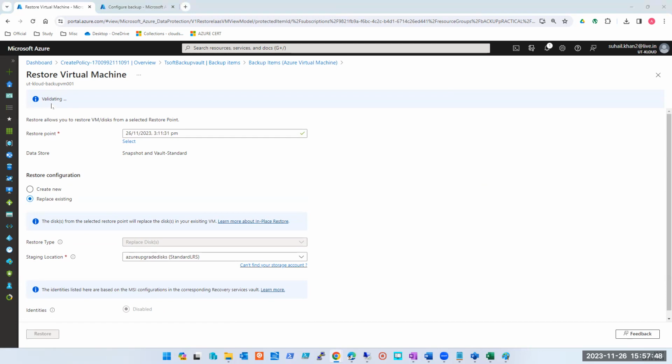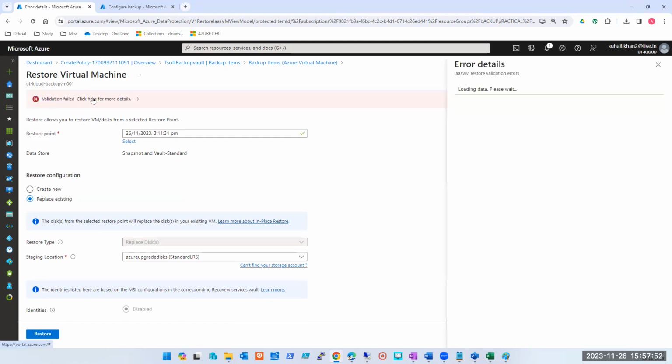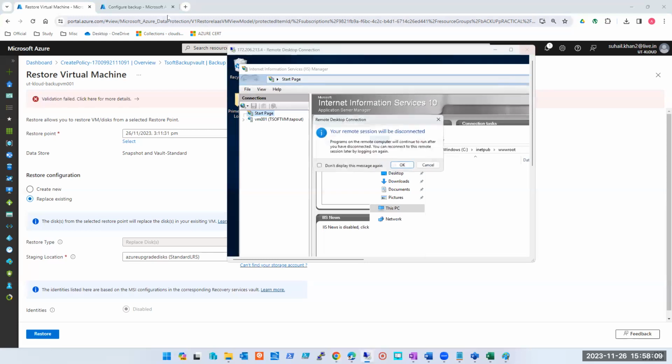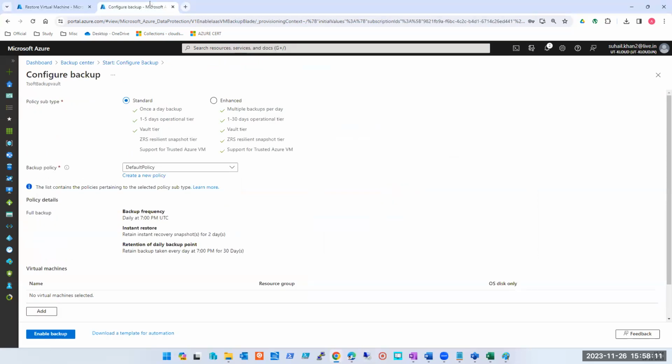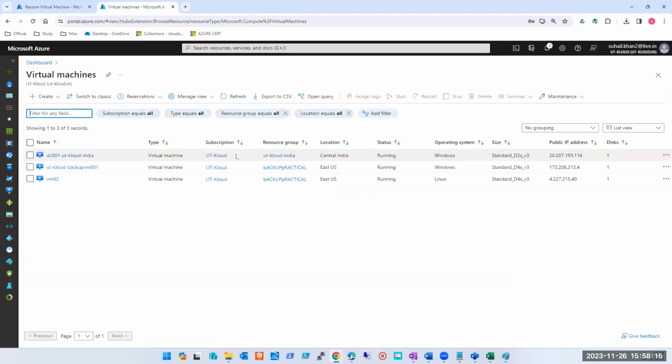It is validating whether I'm eligible to restore or not. Okay, validation failed. Maybe my machine is on. Okay, what does it say? Look at this. VM needs to be in deallocated state for performing replace disk operation. Please shut down the machine. So my machine is on, right? So what do I have to do here? I have to go ahead and shut down the machine.